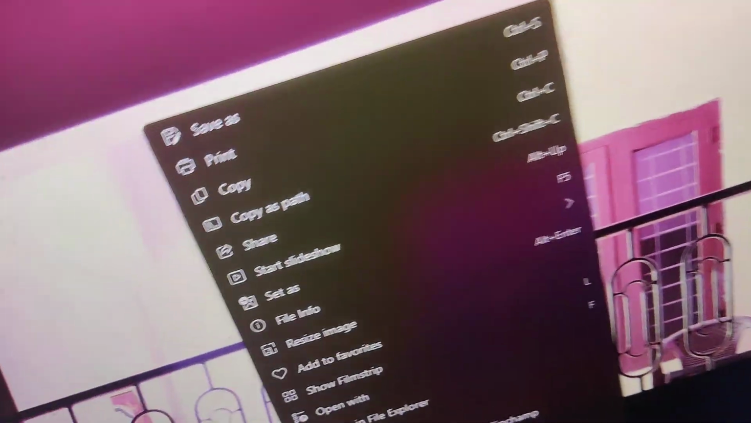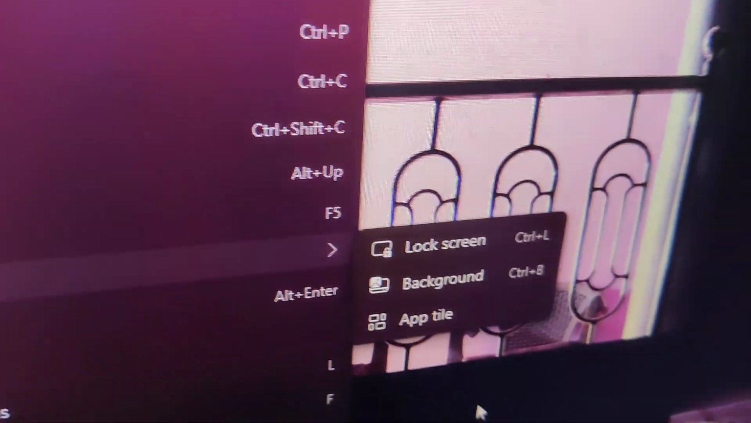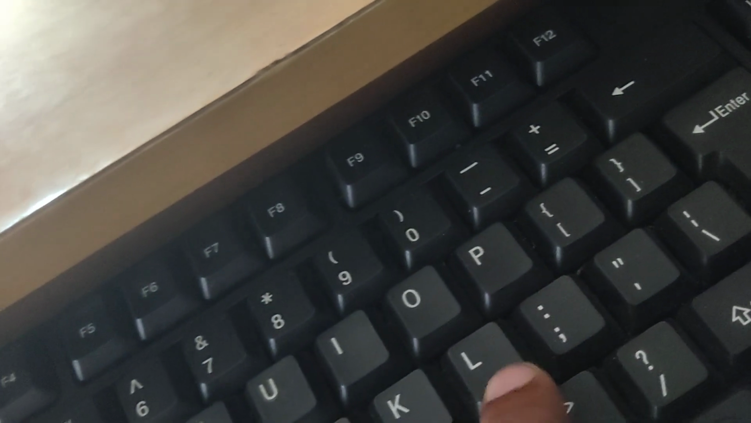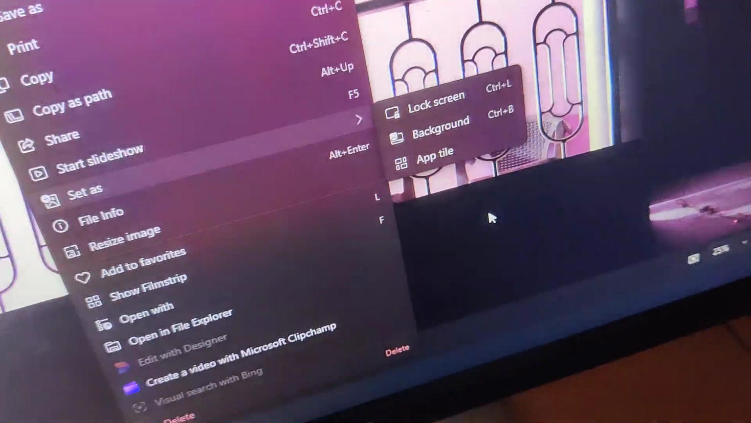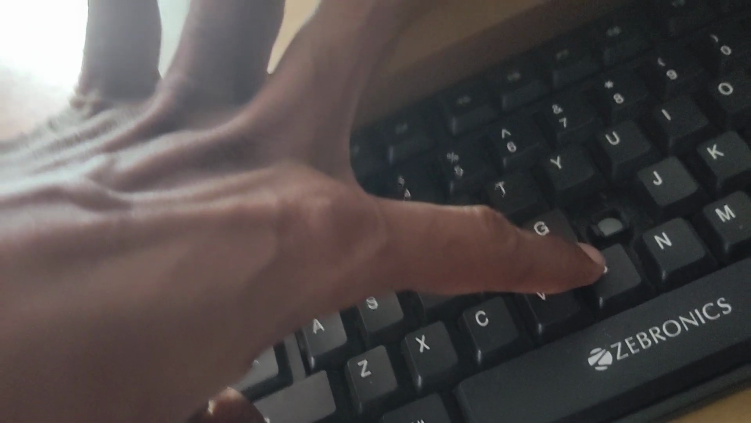Then the next shortcut is set as. That is, if you want to set this image as a lock screen, then you must press this Control key and L key. So I must press this Control key and L key at the same time. Also, if you want to set this as a background, then you must press this Control key and B key at the same time.